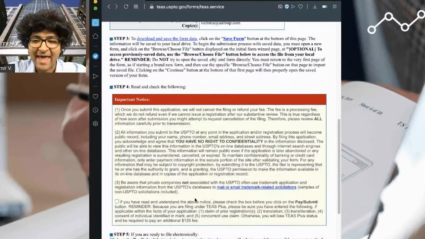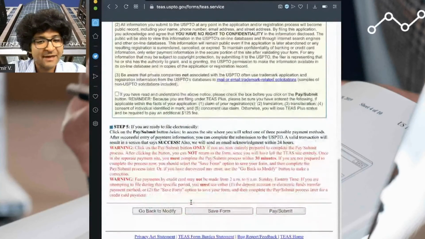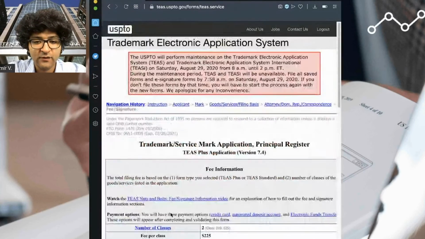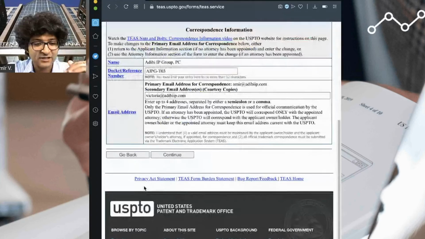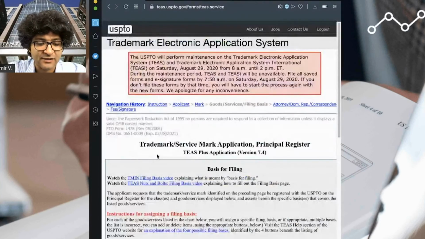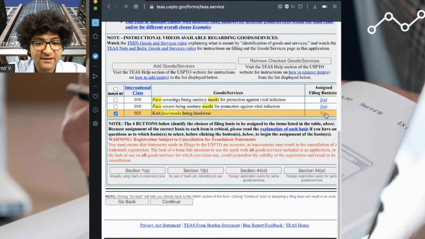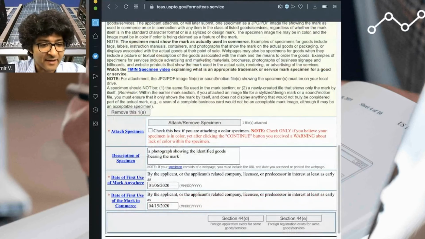Now, one quick thing that I want to say: let's say that you made a mistake or that you want to edit some part of your application. They make it really easy for you to do that. All you do is go back to modify. So you can literally go back to any section in the application and make any changes. So in this case, even if you want to change the filing basis, let's mess with the filing basis a bit. Let's make this be consistent with the other one.